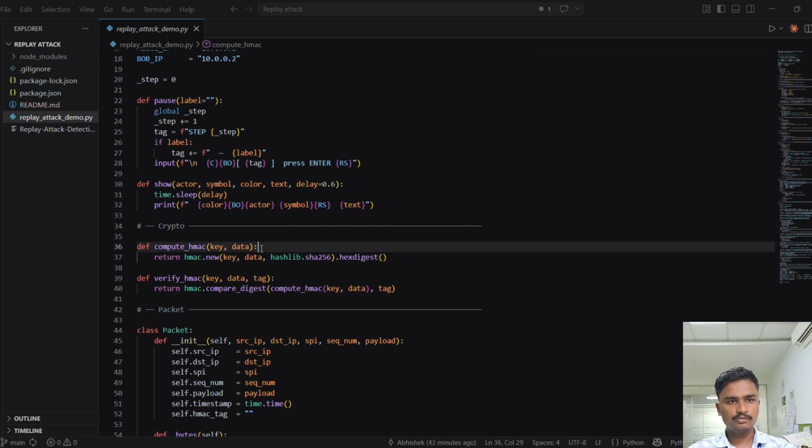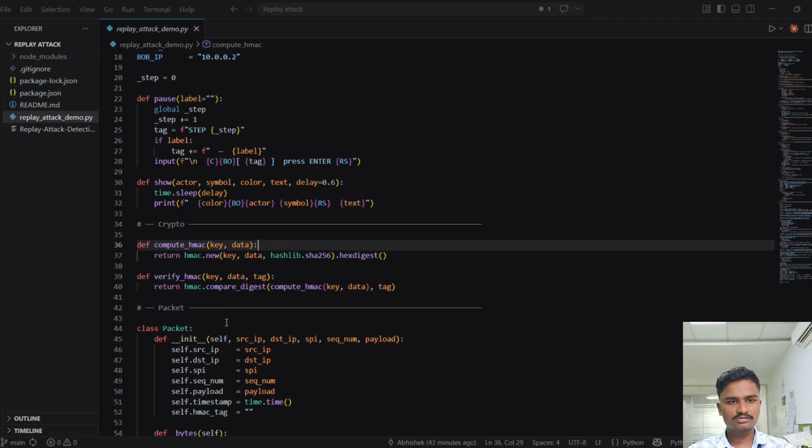Here's the crypto. Compute HMAC uses Python's built-in hmac.new with SHA256. Notice verify HMAC uses hmac.compare_digest instead of the regular equal sign. That's to prevent timing side-channel attacks. The comparison takes the same time whether it matches or not.